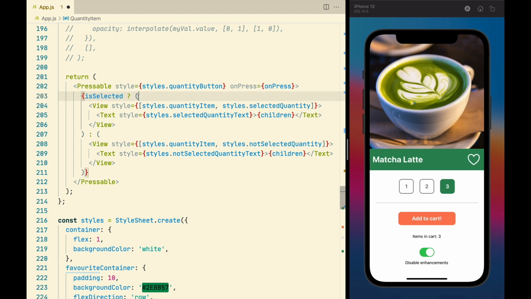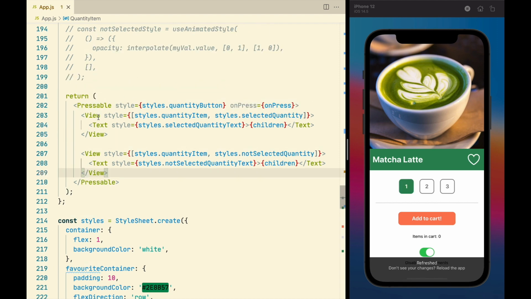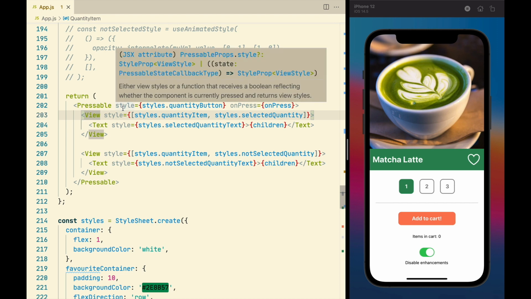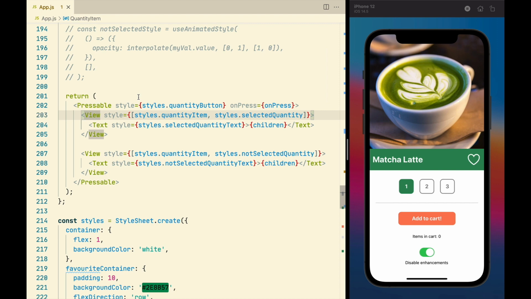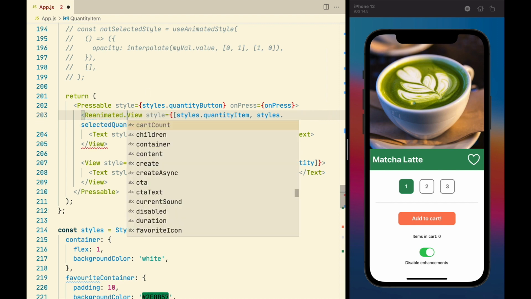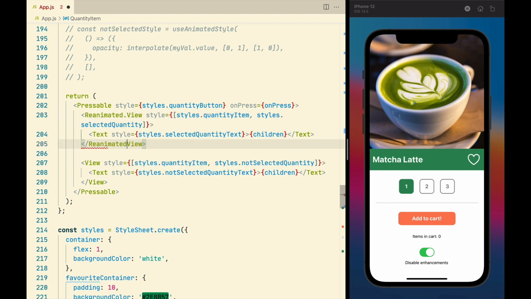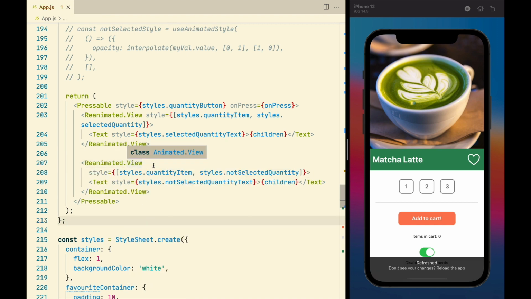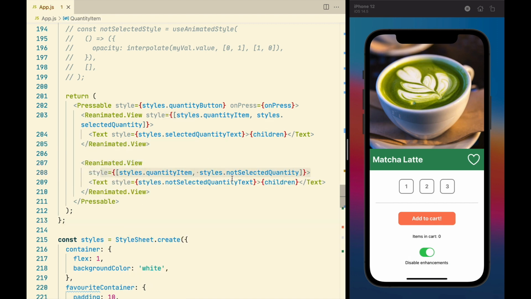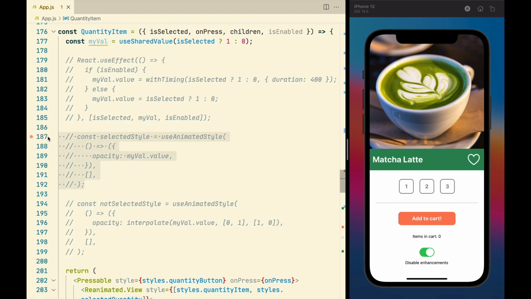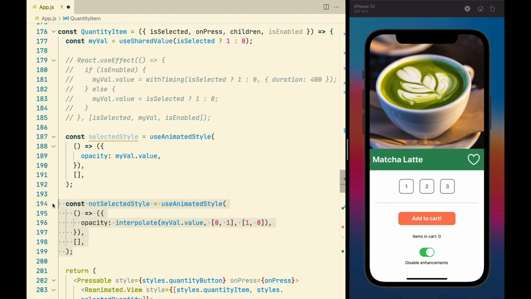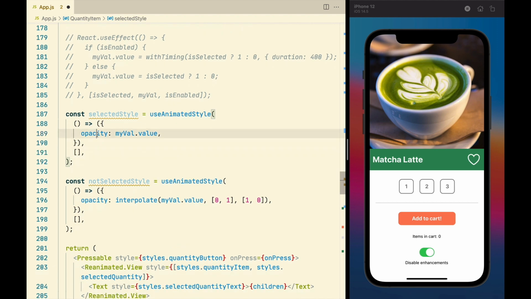So what I'm going to do is remove this inline if, and also I'm going to convert these views into reanimated views. Now, some of the core components like view and text are actually built into reanimated. So instead of creating a reanimated component, you can do Reanimated.View, and this will make it into a reanimated view. Now, this means that we can pass in animated styles. Now, we will need to have two styles, so we need to have a selected style and a not selected style, and both of them will handle opacity of the item.